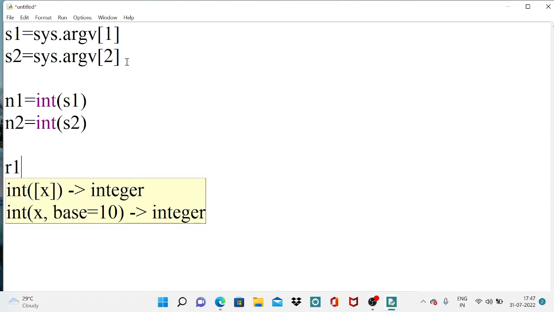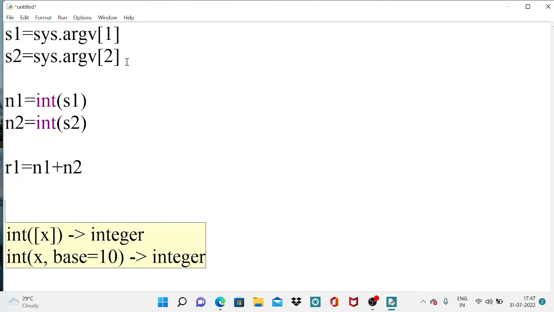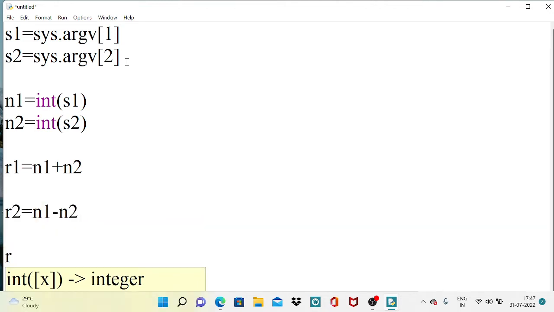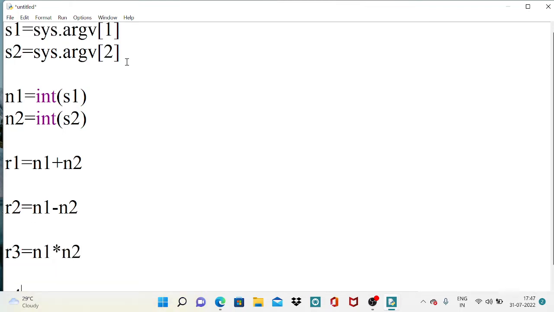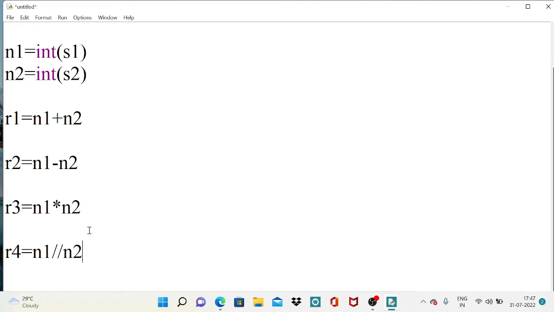Now r1 is the result of n1 plus n2. r2 is the result of n1 minus n2. r3 is the result of n1 multiply n2. r4 is the result of n1 divided by n2. Like this, I want to apply some basic arithmetic operations like addition, subtraction, multiplication, and division on those two input numbers.